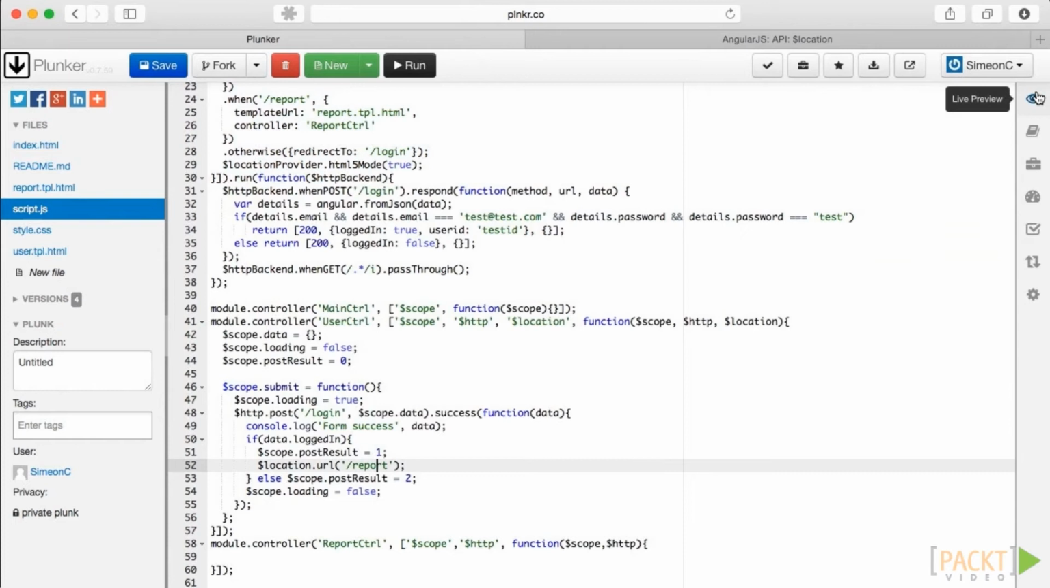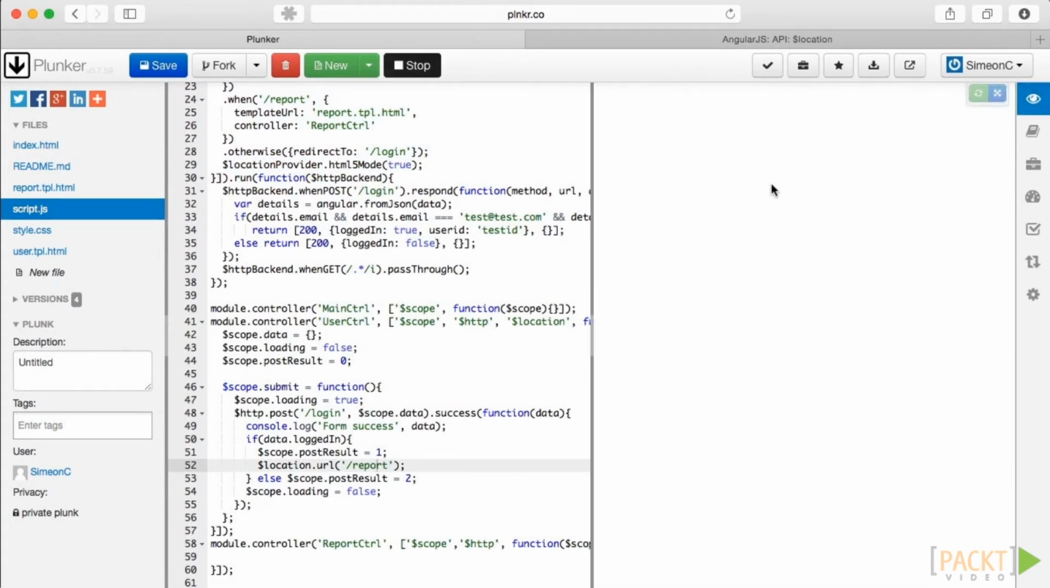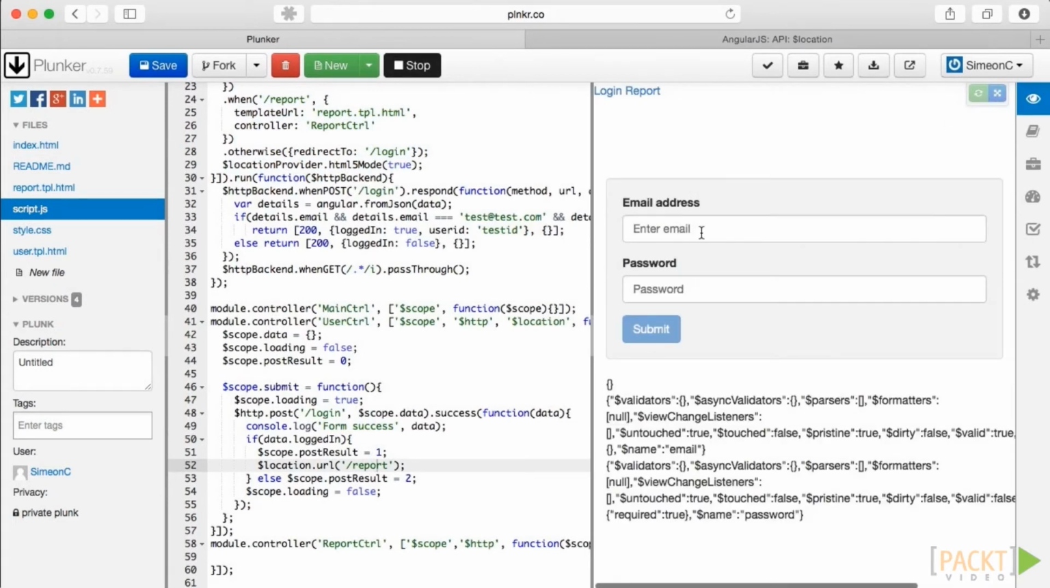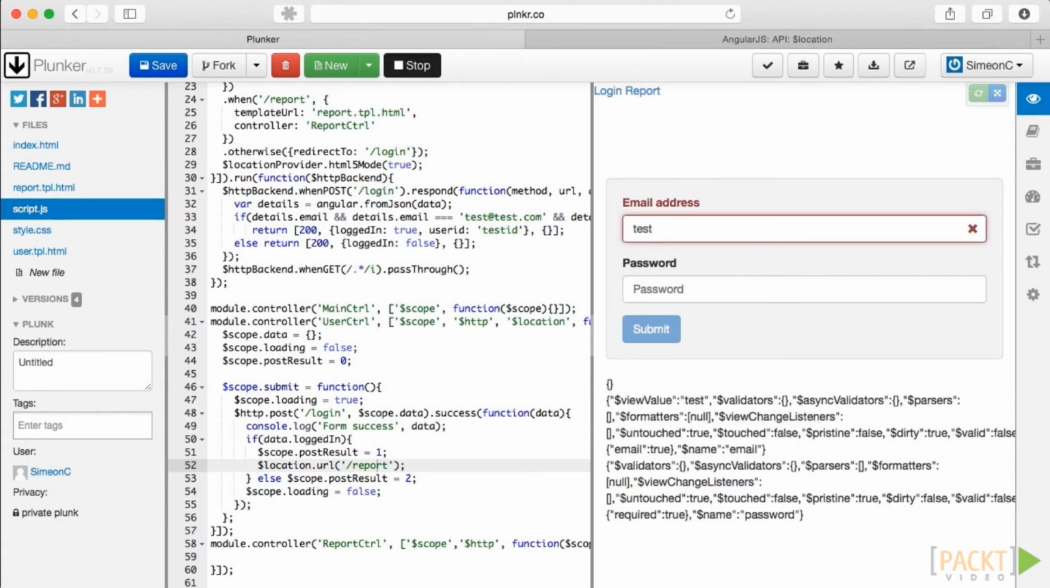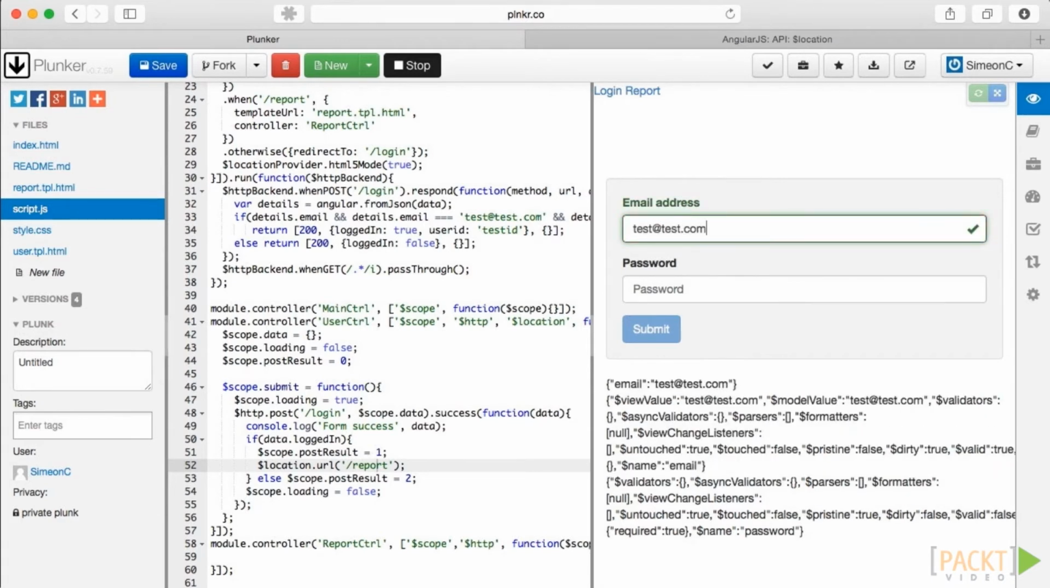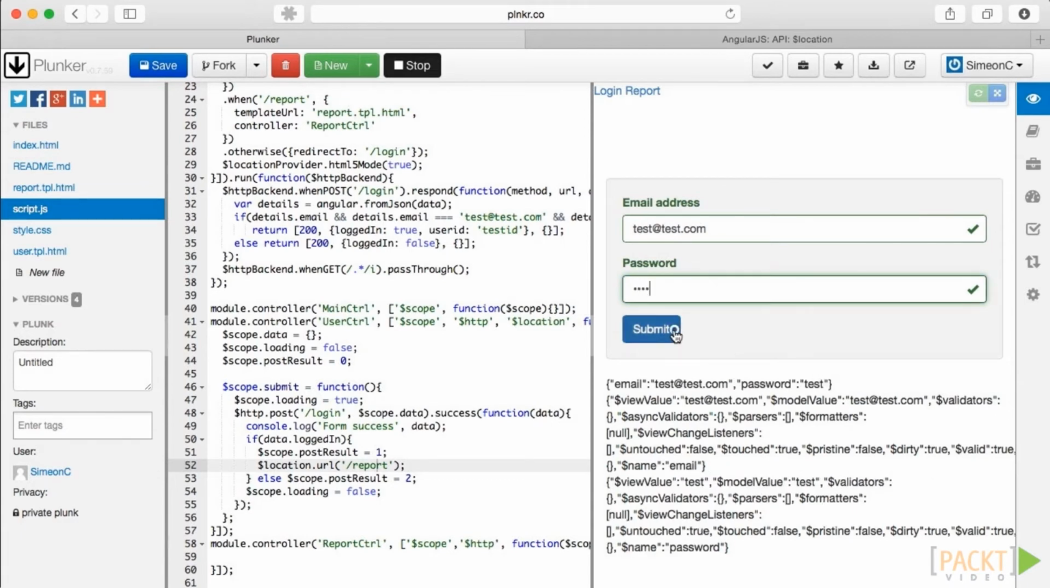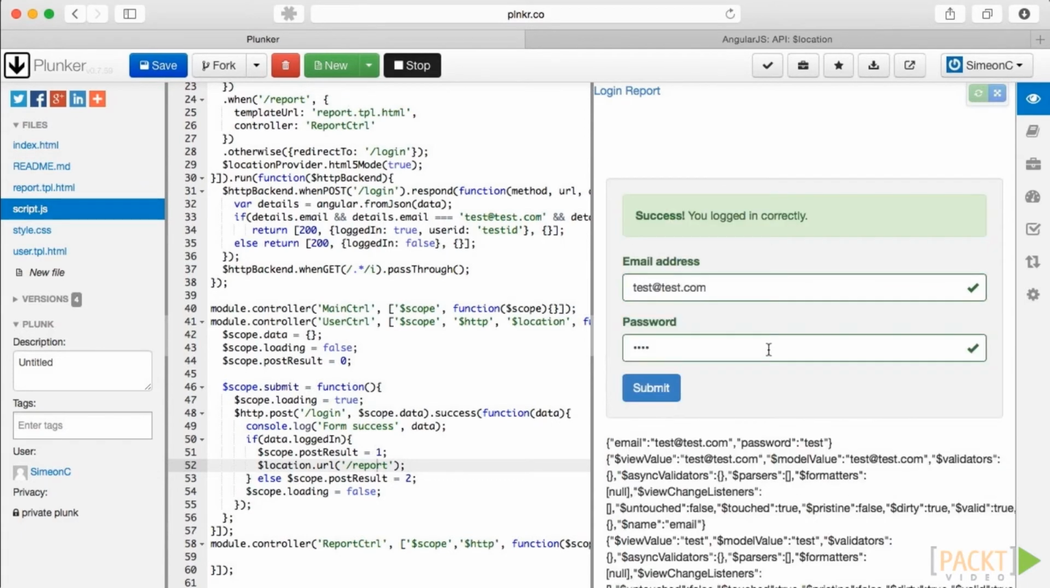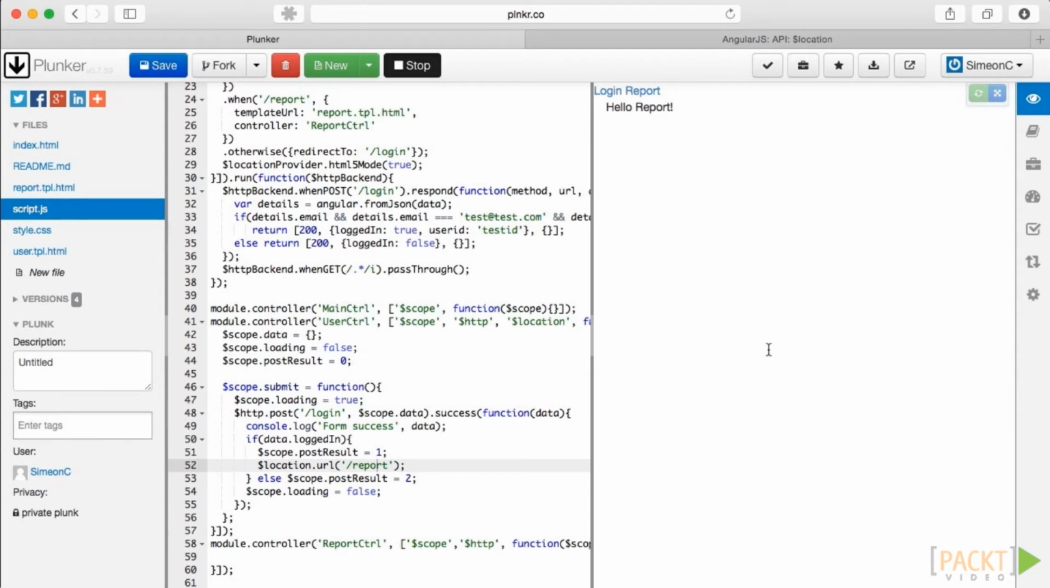Alright, let's go test it out and see how it works. We put in our valid data, which is test@test.com, password test, submit, success function, and we've changed the report page.